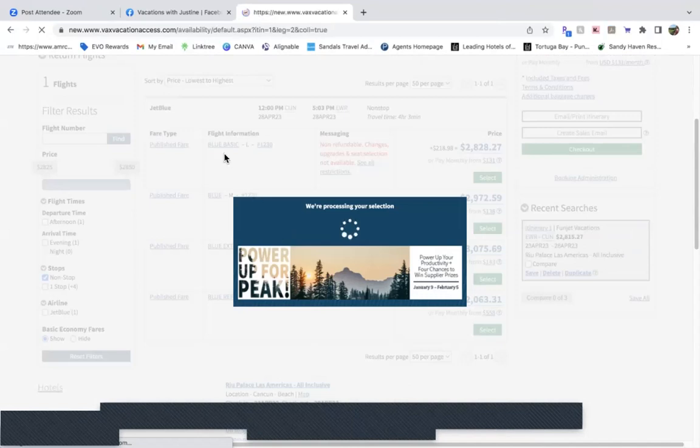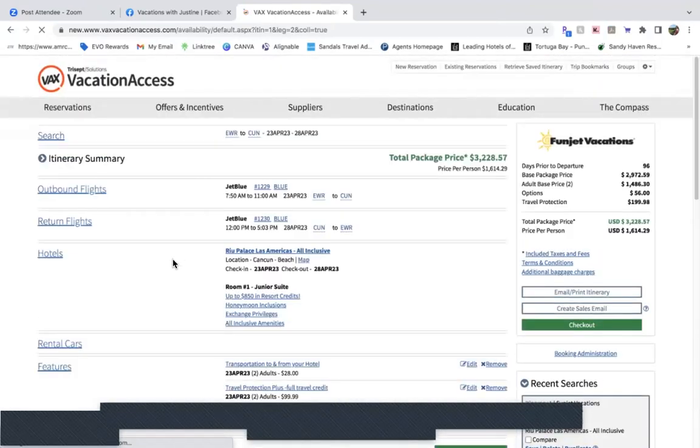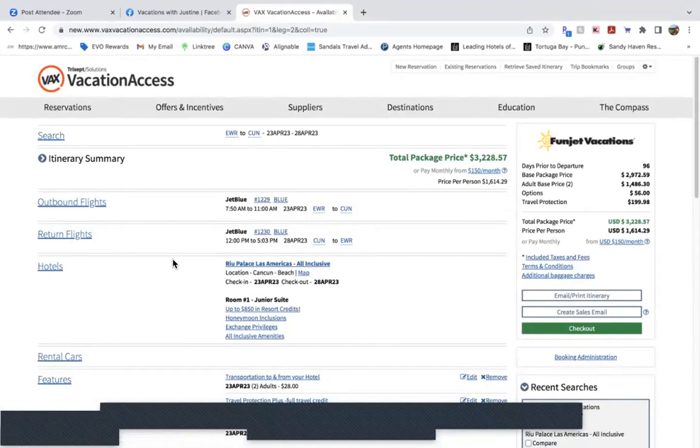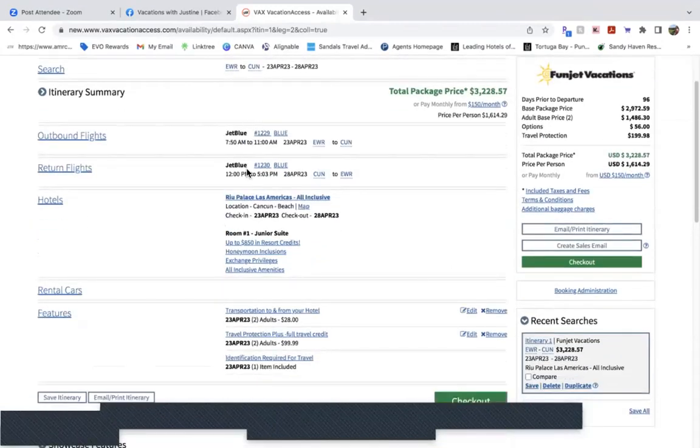Want to stay away from basic economy, okay? Because then they have to purchase their seats, they have to purchase a bunch of other stuff. So try to get economy or above. All right. Okay, so we have our flight chosen, we have our resort chosen.